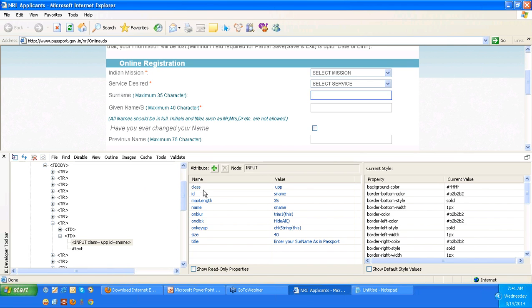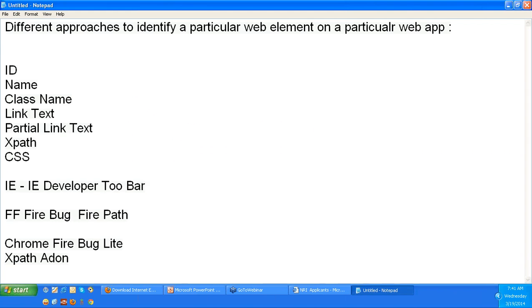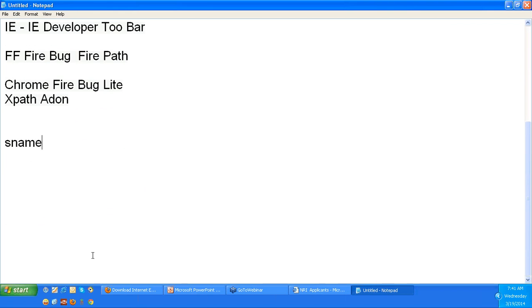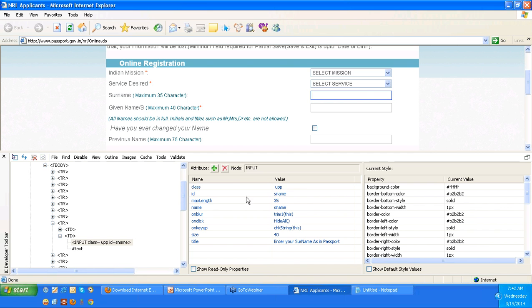So just see, in this particular attribute section, I have a class, I have an ID and I have a name. So preference wise, as I said, I will take the ID as a first preference. So if you see, I have a value called yes name. I am just putting it in the notepad, just see. So the value that I have is yes name. So this yes name is a value provided for the attribute ID. I have taken that value.